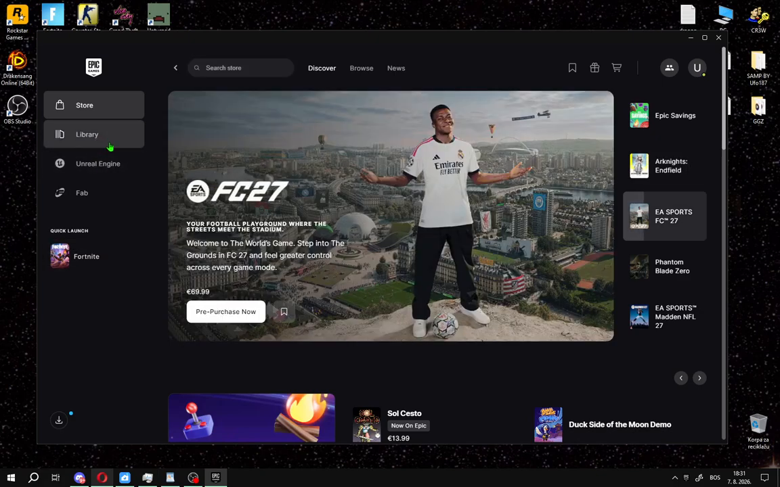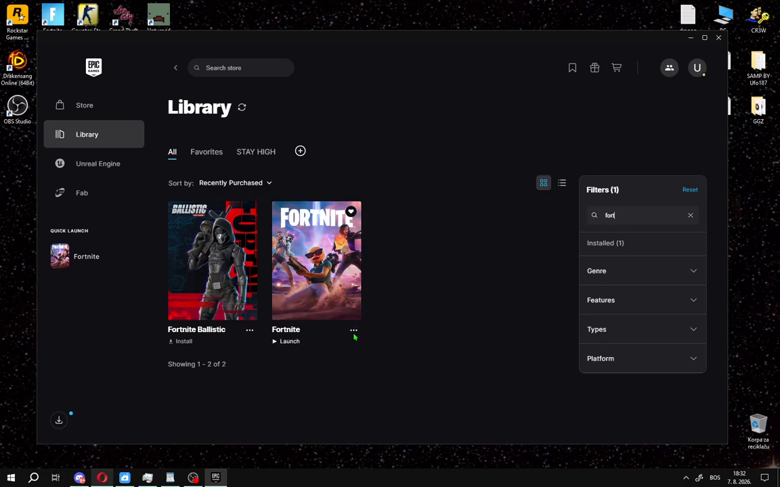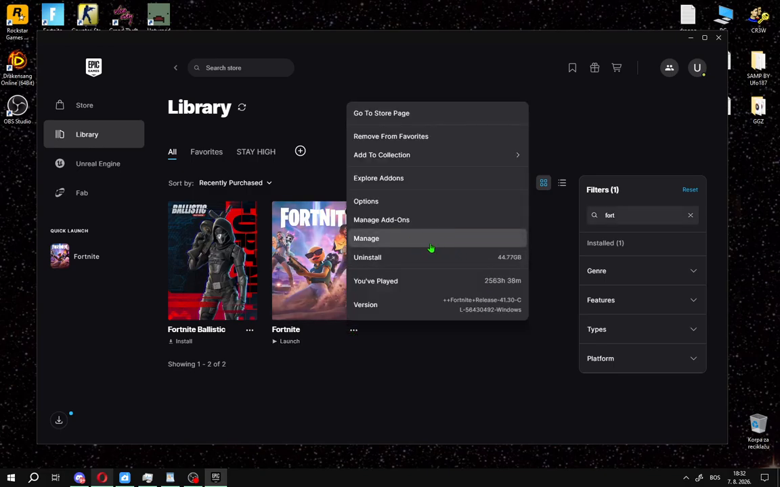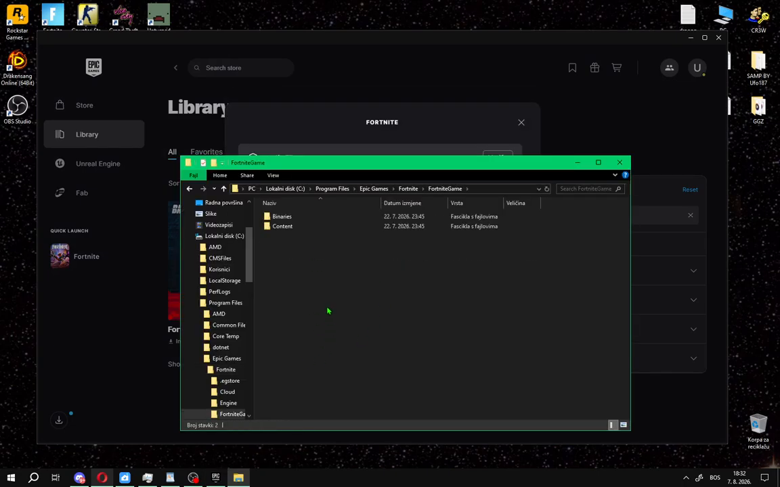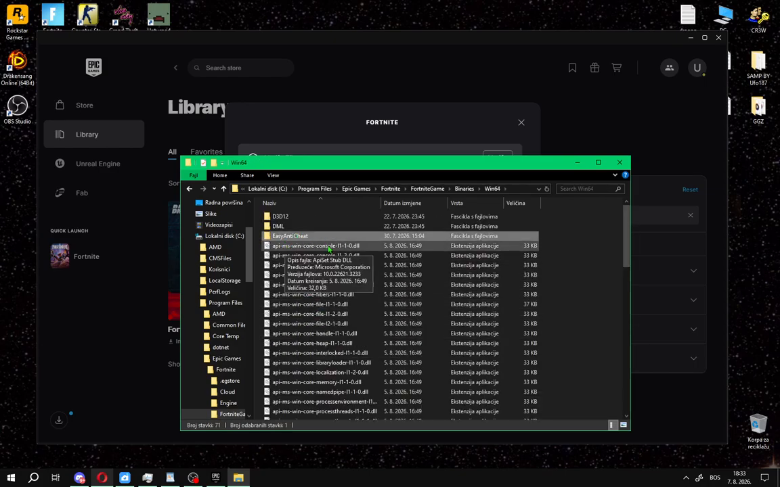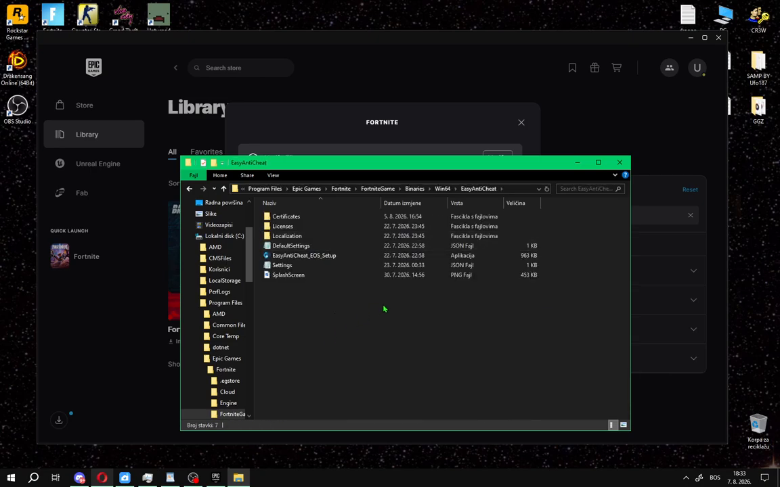After that, move to Library, move to the Fortnite game, go to these vertical dots and you will see here Manage. Open it. Click this folder here, move to Fortnite game, move to Binaries, Win64. And you will see here the folder Easy Anti-Cheat. Open it. To fix Easy Anti-Cheat or install it, you will see this setup.